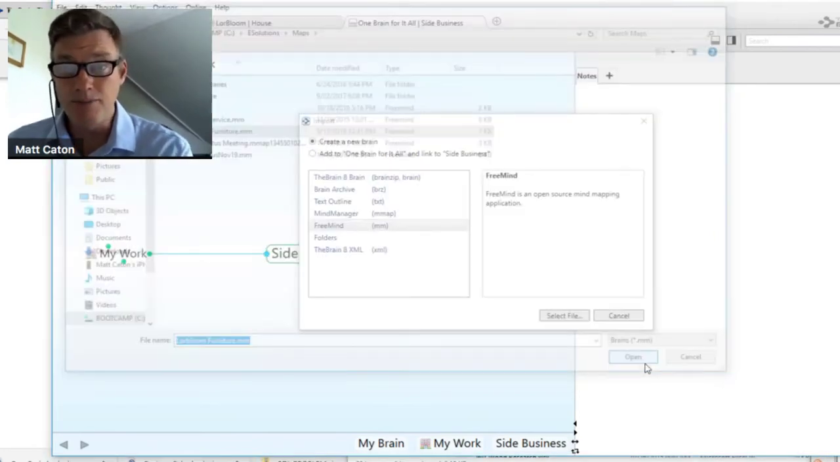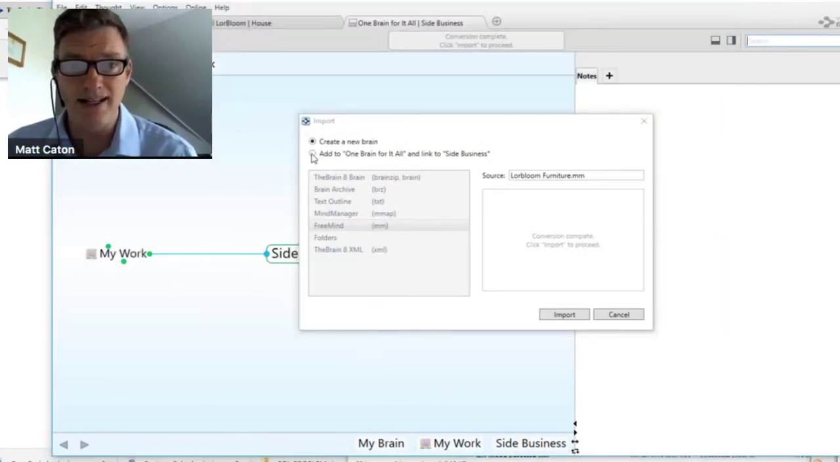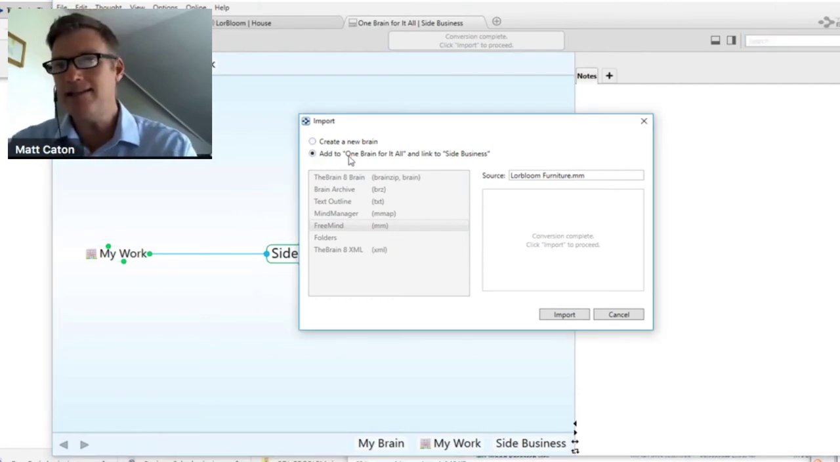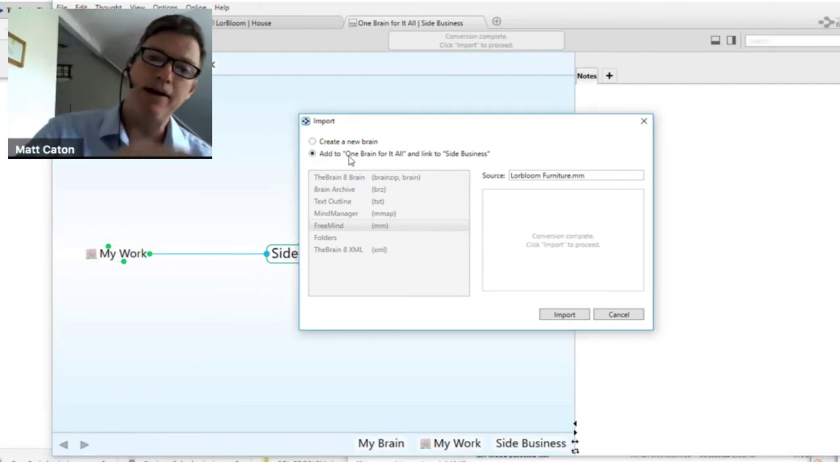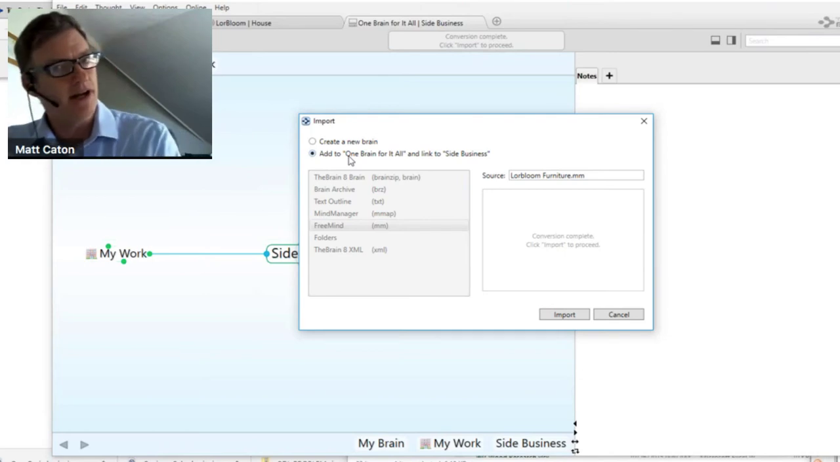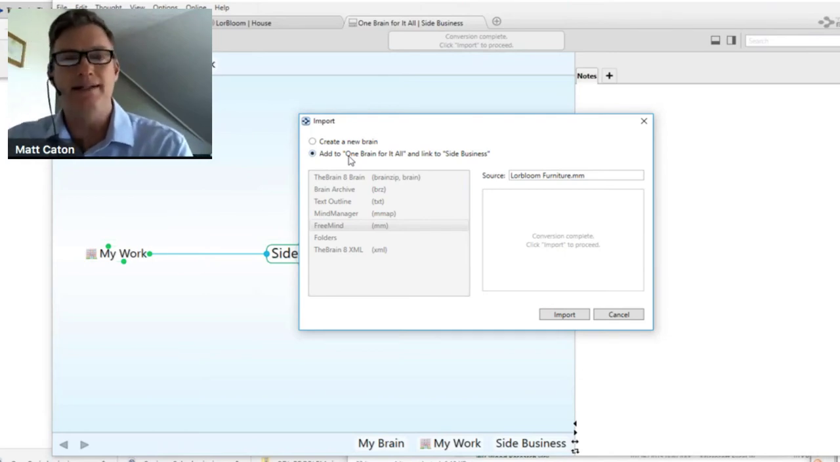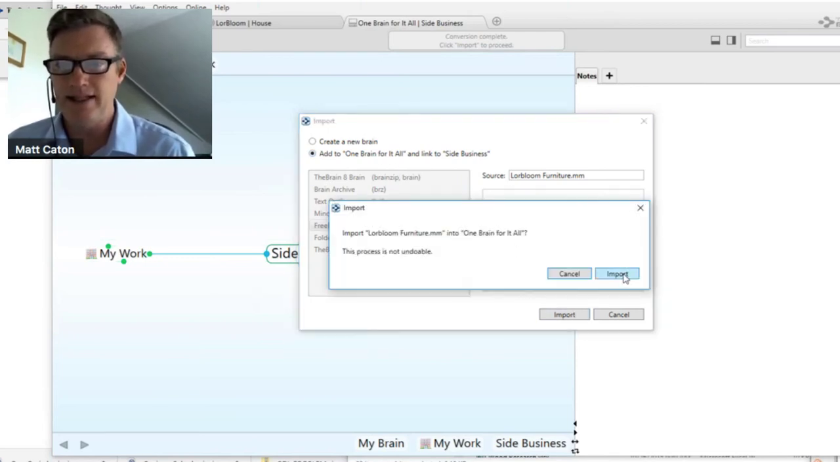And also, before I click on Import, I want to click this radio button. I'm adding this information into my currently open brain, rather than creating a new brain database of this map. I'm importing this FreeMind into an existing brain. So two different options for you to choose from. I'm adding this one into my one brain for it all, and I'll go ahead and select import.